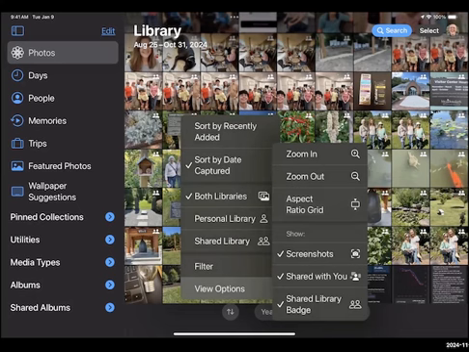and I can indicate whether or not I want to show screenshots at all in my library, or whether I want to show items that have been shared with me, and whether I want to show the shared library badge. That shared library badge, which is those silhouettes of two people, if you look up at some of the pictures up above behind these menus, you'll see that some of those pictures have that little two-person icon in the upper right-hand corner. That's the shared library badge.